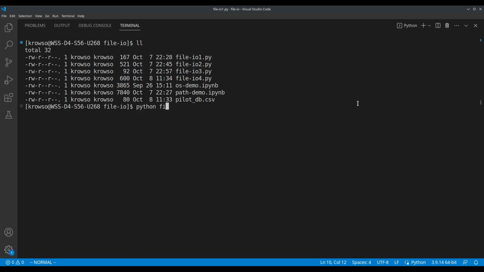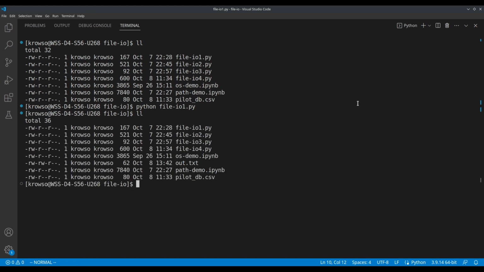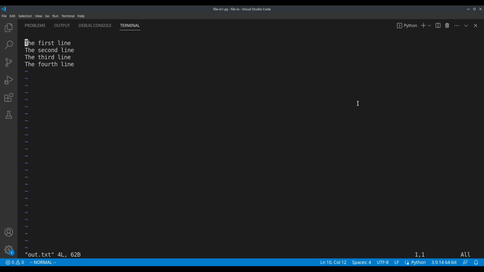Then I'm going to run our example, which is file io1.py, and hit enter. We don't get anything on the screen because I don't have any print statements or anything like that. And then if I check the directory again, we now have an out.txt file. I'll open that out.txt file, and there are the lines that our Python file wrote to the file.